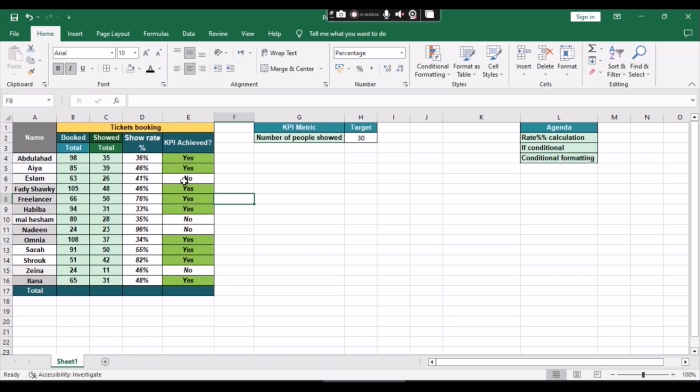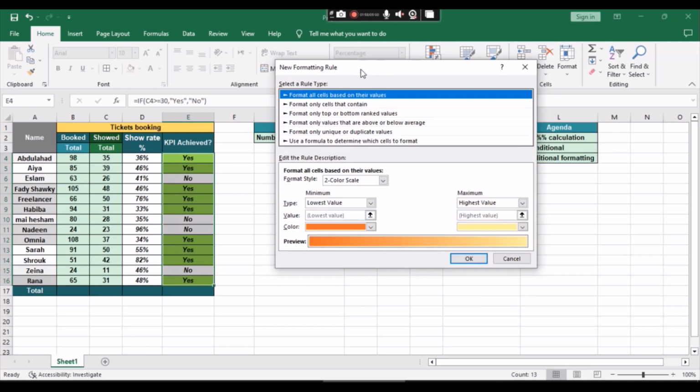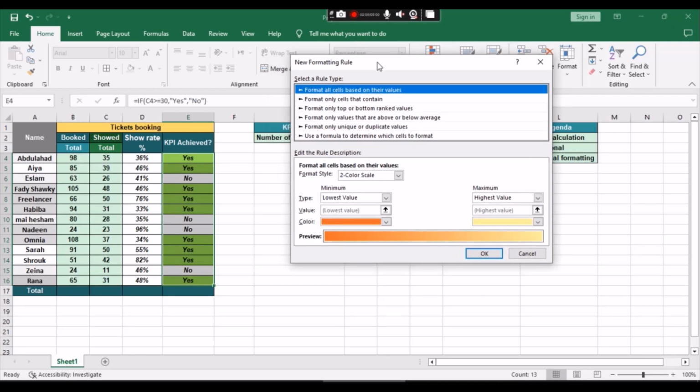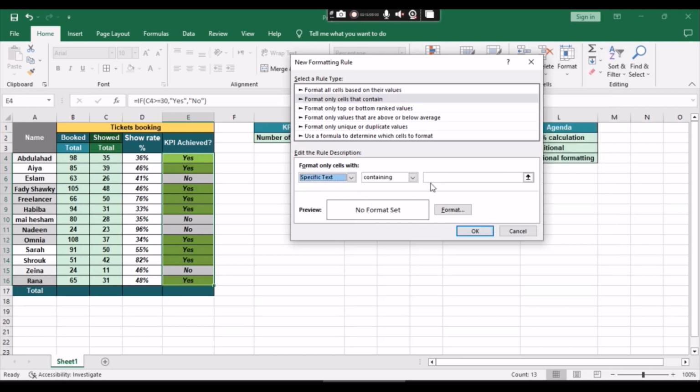Now, I'll choose the range again, and then I'll go on conditional formatting one more time. I have already set the rule now for the yes. I want to do this one more time, but this time it's going to be for the no, not for the yes. Yeah? And then I'll go to format cells that contain, right? Then I'll choose the drop-down menu, specific text, and that specific text is going to be no. So anything that contains a no is now going to be red, supposedly.